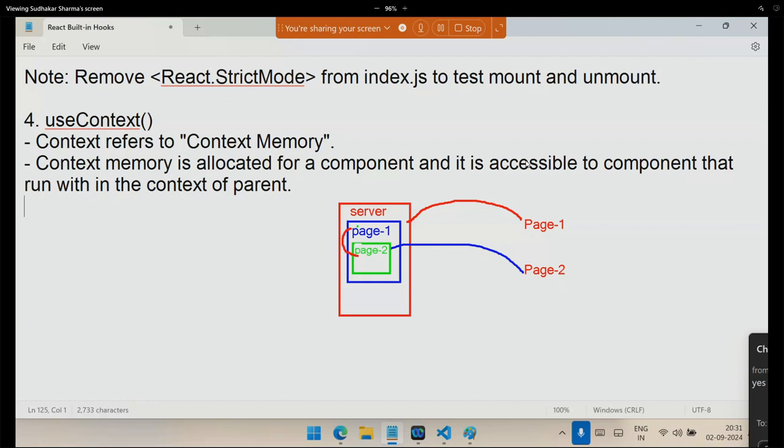That means every page has a context memory. That memory can be shared only with the pages that run within the context of the parent page. If it is outside, it is not accessible. Once you go outside that page and go to the second page, the memory is no longer available.